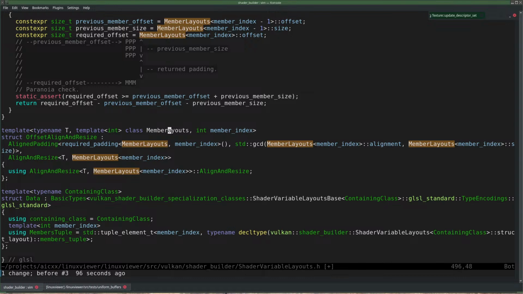Undo everything. I don't know, what am I doing? I got confused again. It's unbelievable that this is a template. I was like, huh? Members tuple has already member index applied, but it doesn't. It just tells it where to apply member index when you pass it to this type. Okay. So redo again then.